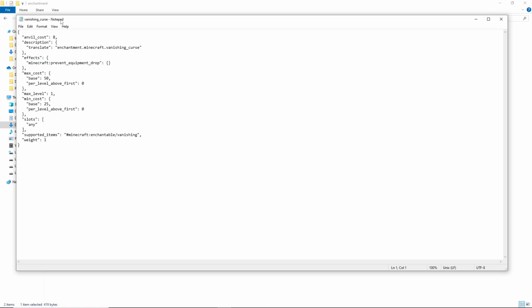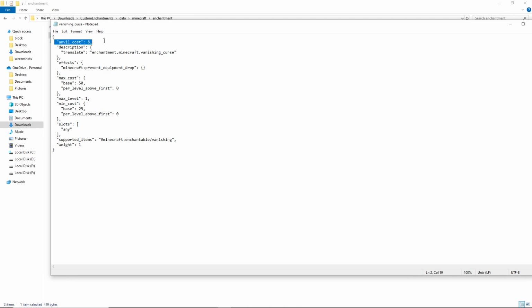So inside of this, you will need an anvil cost, and this is how much it costs to put it on an item by default. So the anvil cost for curse is 8. You then need a description, which is a translation key. But if you don't want a lang folder, you can literally just enter text in here. Let's say this enchantment is called Curse. You can just put Curse. The only thing is though, it will only show up like this even if you are using another Minecraft language.